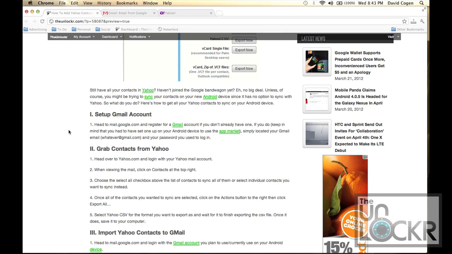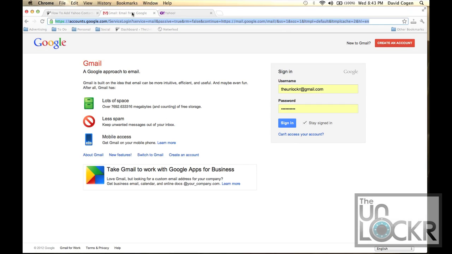If you don't, or you haven't done that yet on your device, just go to mail.google.com, click on the create an account up at the top, and then on your phone, you can go to settings, then accounts and sync. Make sure that you use the Google account that's tied to this Gmail account to make sure everything's gonna sync properly.